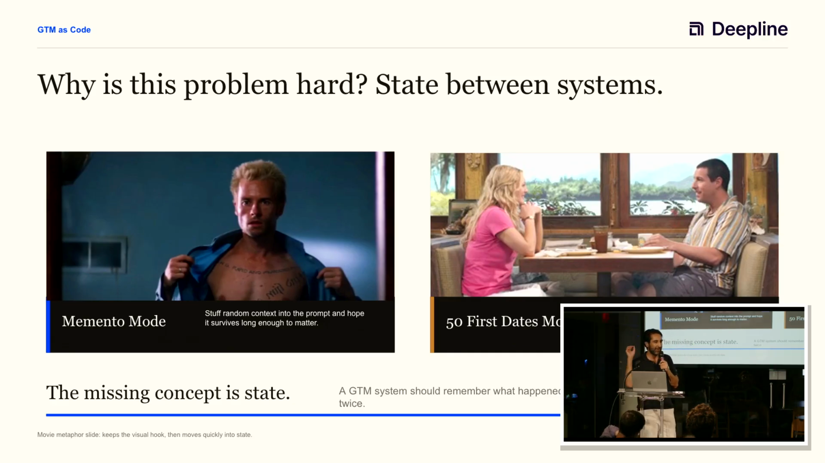And so when we built Deepline and we're building infrastructure around Deepline, we're really thinking about how can we make it so nobody ever has to think about the difficult aspects of why these revenue systems are hard to build. And state is a really big part of it.